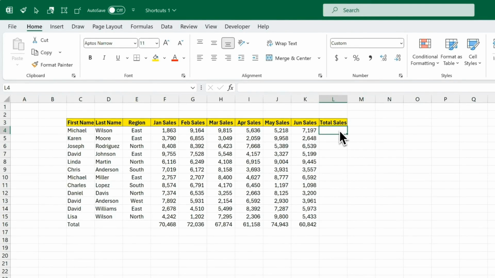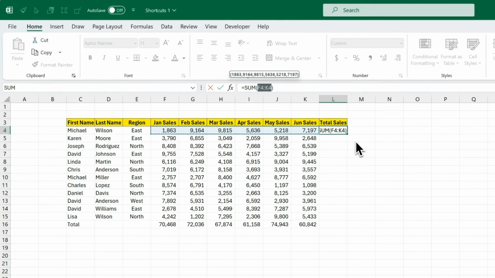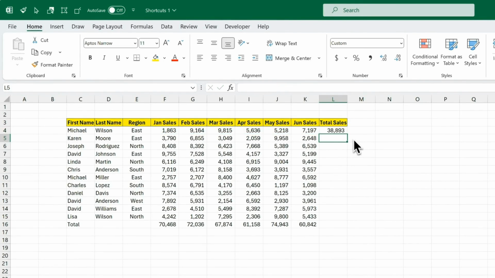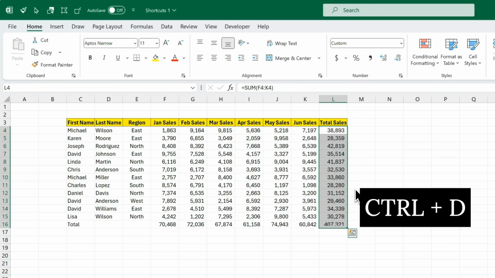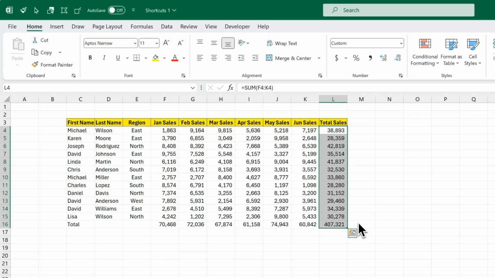So here, I want to calculate the total sales. I'll use Alt equals to write the sum formula, and then select these cells. And here's the shortcut. I press and hold Control and then press D, and it fills all the formulas down.